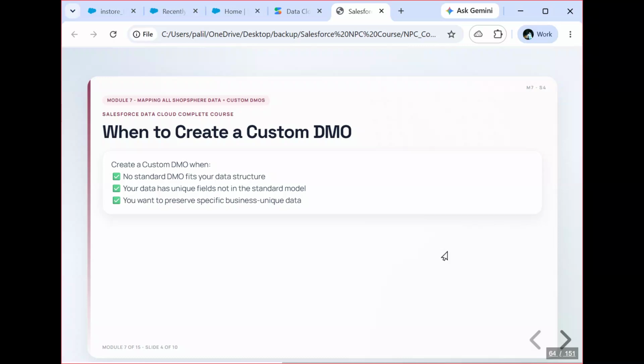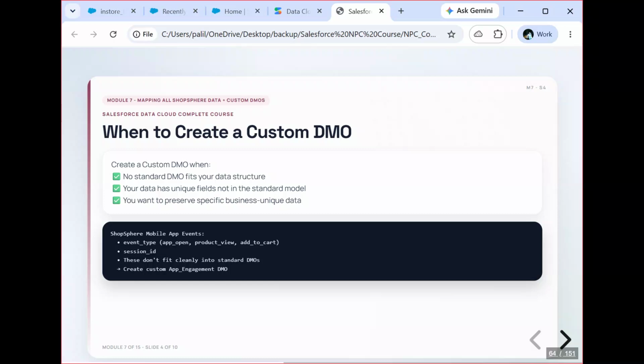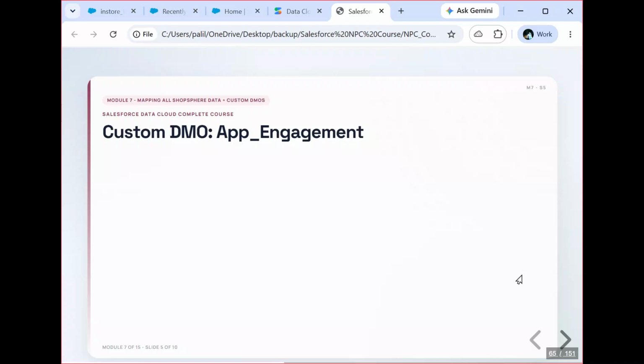Now let's talk about custom DMOs. Sometimes your data doesn't fit neatly into the standard model. That's the case with our mobile app events. The event type field, app open, product view, add to cart, and the session ID field are specific to mobile app tracking and don't have a clean standard DMO equivalent. When you encounter data like this, you create a custom DMO. You define the fields, the data types, and the primary key. Then map your DLO to it just like any other standard DMO.